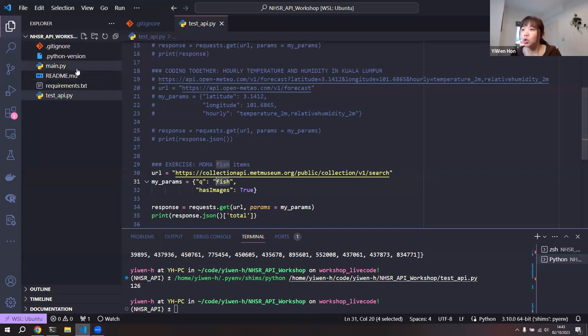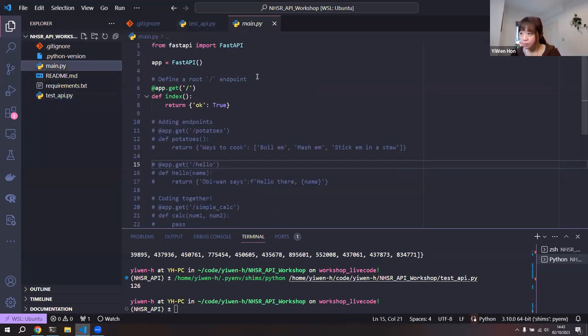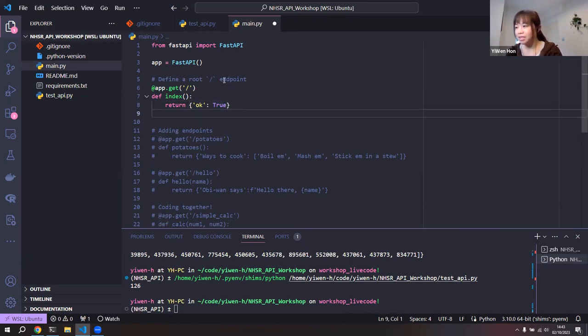It's really short and simple like this. From FastAPI, import the class, instantiate the class. Most of the time, you're going to call it app. And then I'm just going to define a really basic endpoint at the root, so it's just a slash. All it's going to return here is okay, true. It's not going to accept any parameters right now. It's just going to return a really simple message.